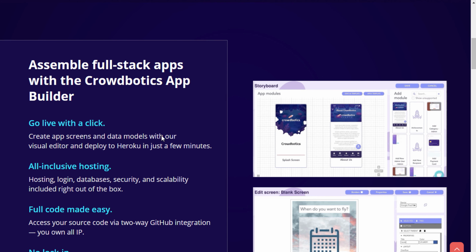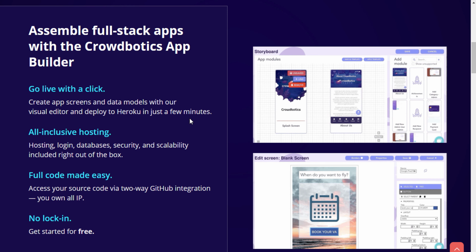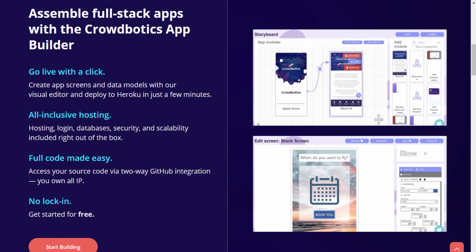Assemble full stack apps with Crowdbotics. So this is a short storyboard they have at the right. Go live with a click, create app screens and data models with our visual editor, and deploy to Heroku in just a few minutes. And that is very, very essential. I think they use Postgres to actually handle the, I don't know how to put it, the database management, I guess. And also they have all inclusive hosting, login, database security and scalability included right out of the box. Full code made easy.